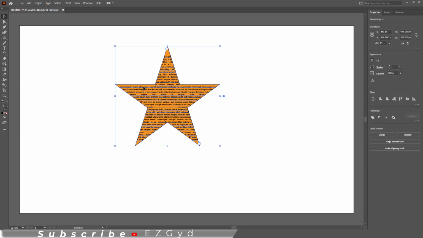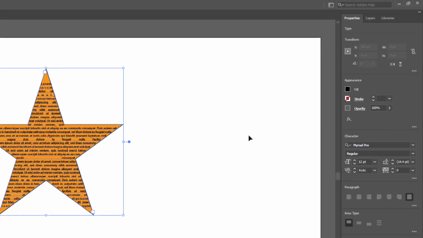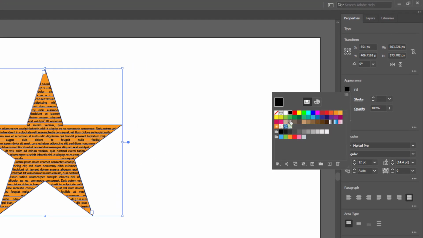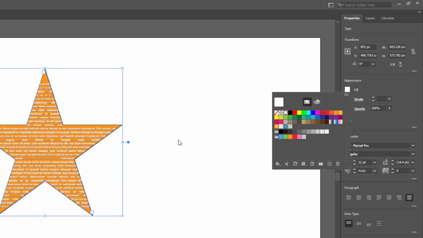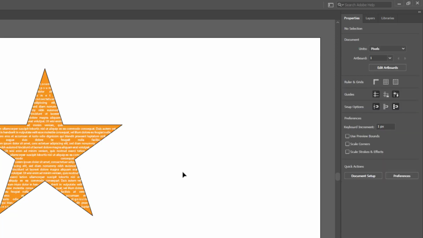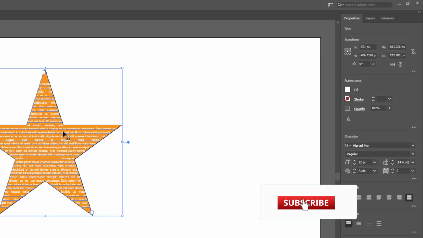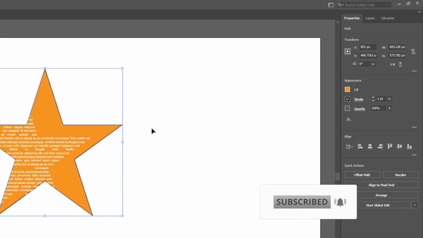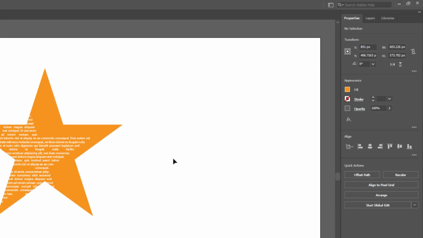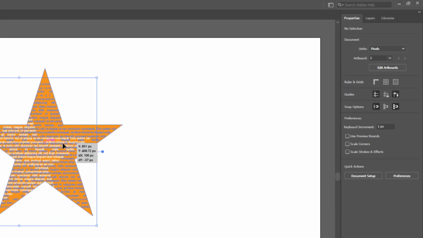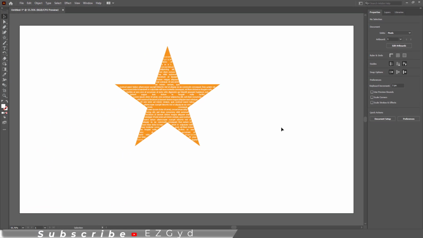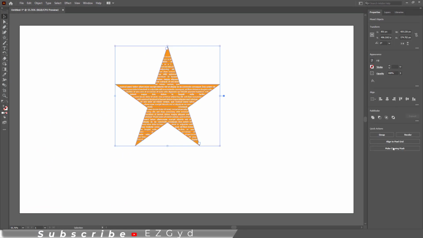So you can change the text fill color to any other color of your choice. If you want to remove the stroke, then select the shape and set the stroke to none. To group these, select both and click on group.